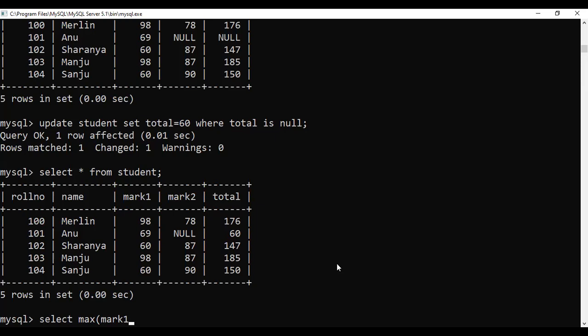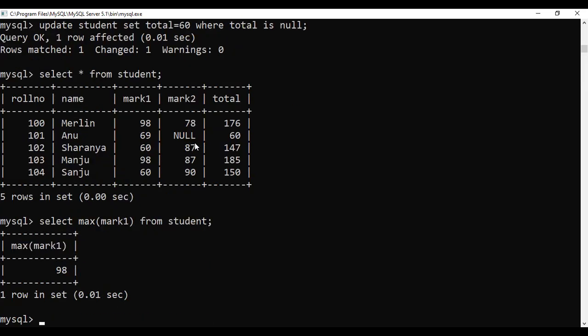So if I just want to find the maximum mark available in the marks column, what will I do? Select max of mark 1. You have to specify the function, and this bracket is a must. Inside that bracket, you have to specify the column name, the column whose maximum value you have to find. Select max of mark 1 from student. So this is the syntax for an aggregate value. Okay, you will get the maximum.